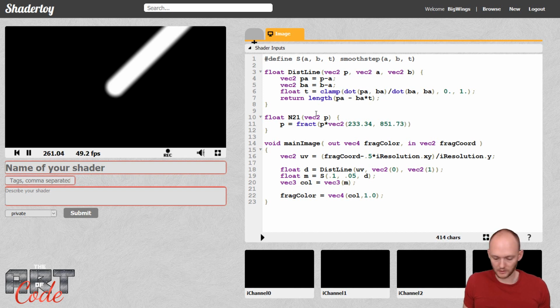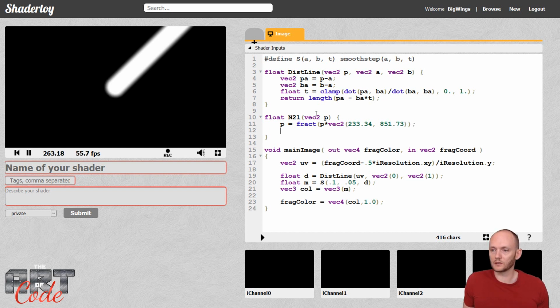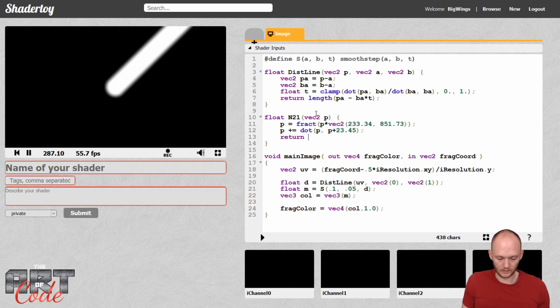So now it's multiplied by a larger number. Now I take the fractional component of that, so that now the p here is between 0 and 1. And now I'm going to do some screwing around with math in order to make it look more random. So I'm going to add the dot product of this vector p with itself plus some other number. And then I'm going to return the fractional value of p dot x times p dot y.